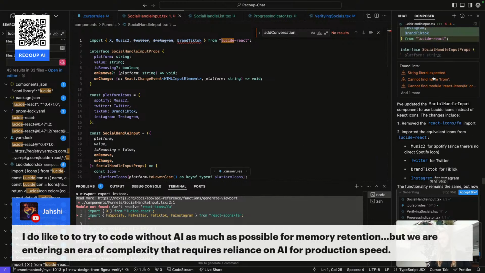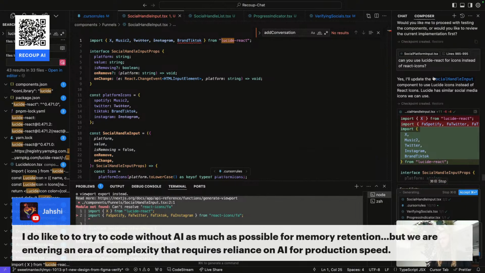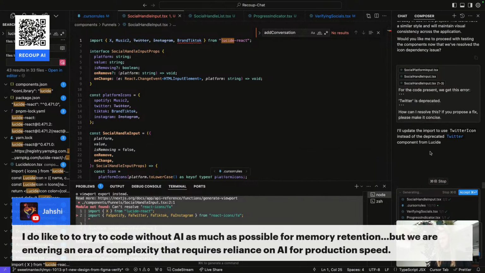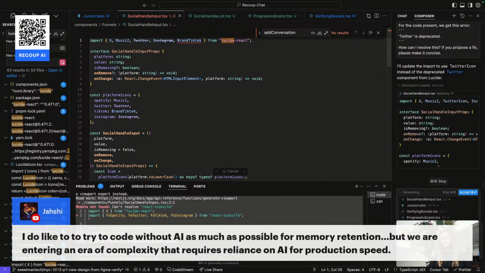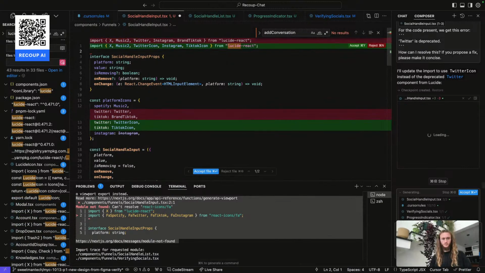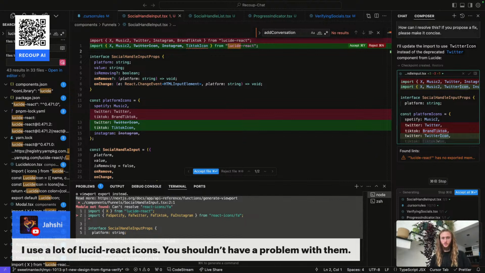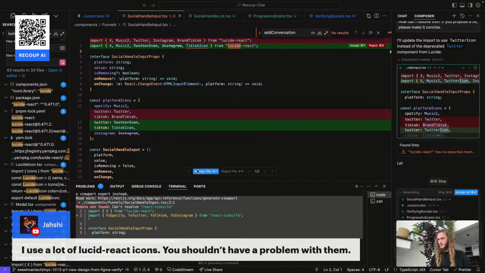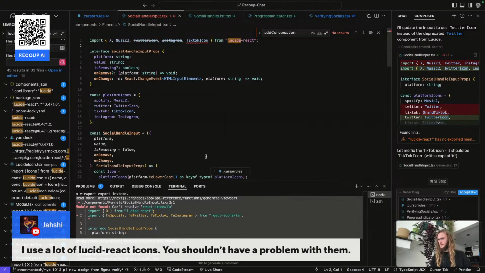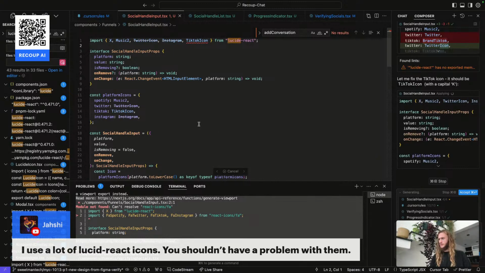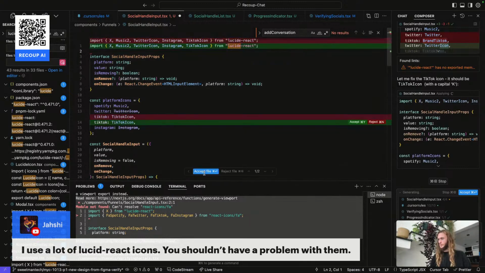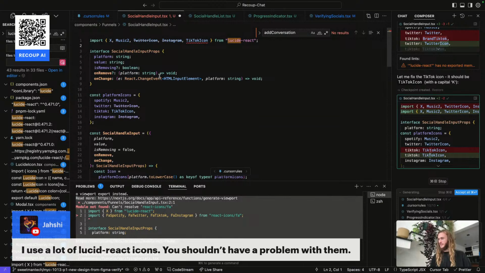Did it change anything else? I'm just seeing that it's still offering me to accept, and I don't understand why. Yes, use Twitter icon and then probably also Instagram icon. Get more info from Yashi that we should be able to just use Lucid React icons. I agree. Okay, it looks like we finally got TikTok. Nope.